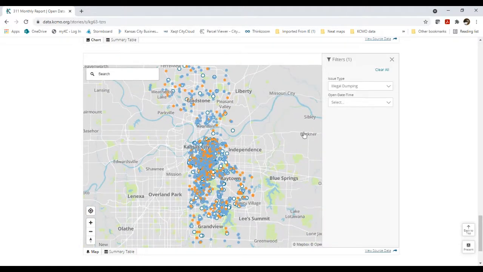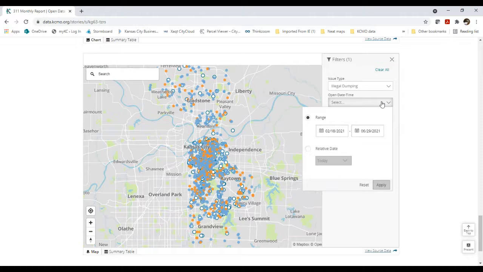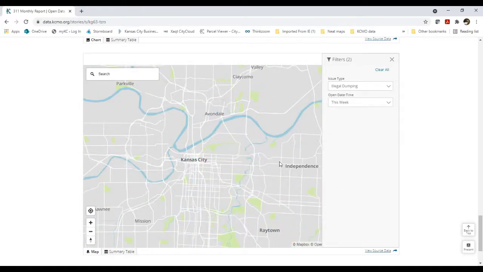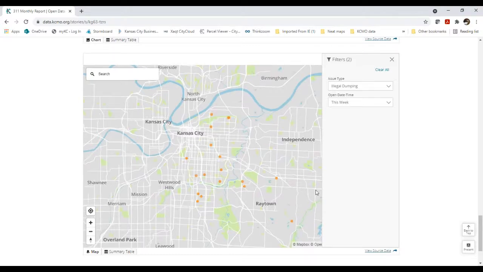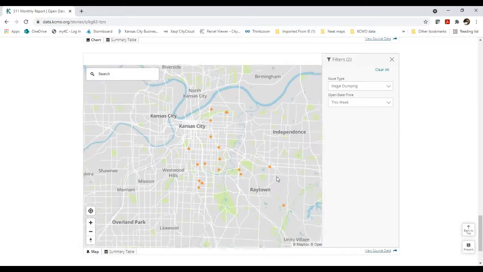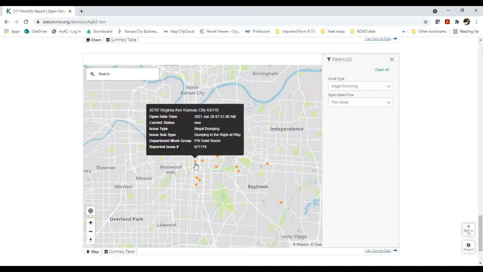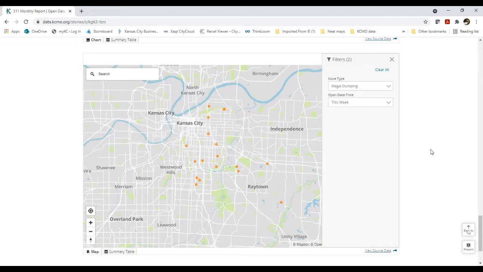And all of a sudden, quite a few less. Maybe, though, what I'm really interested in is not illegal dumping in general across all time, but what has been entered this week. So just a handful here. And you can see, this would make sense now that we have a lot fewer, it is showing all these cases are still open because they were just opened this week.